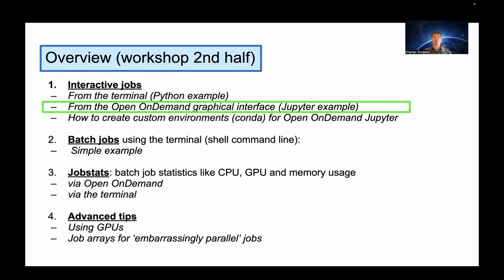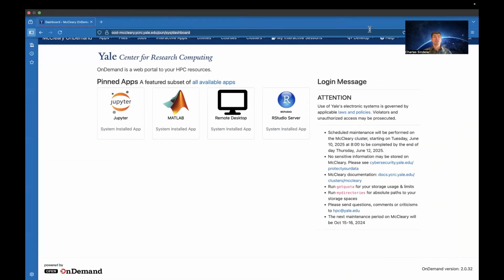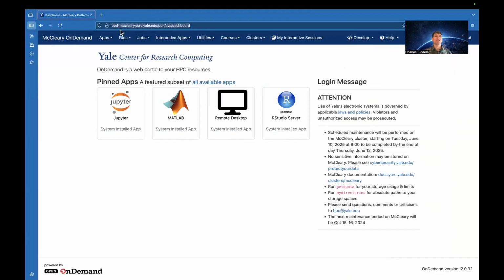So first, let's go to the Open OnDemand main page. And you can see here the address for that, ood-mccleary.ycrc.yale.edu/pun/sys/dashboard, or you can get to that from our documentation. And so what you're going to see here is a list of apps. That's what we're going to be working with right now. And importantly, there's also a menu up here with a much longer list of apps, which you can access by clicking on all apps.